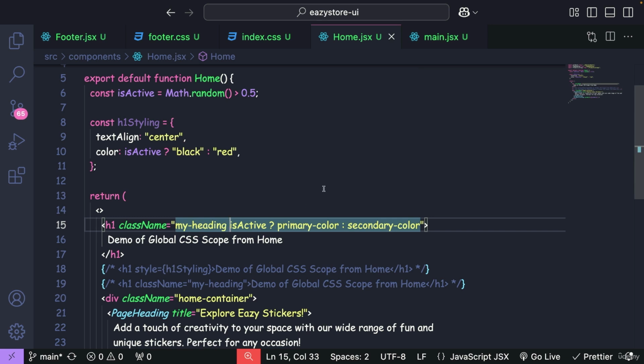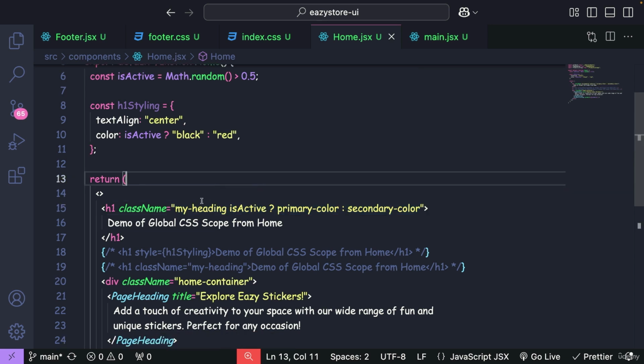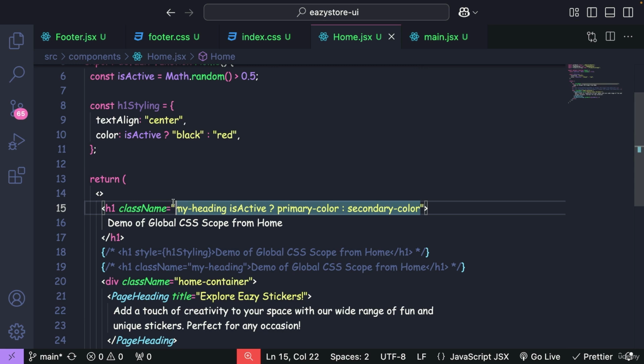is not working. Here, the problem is that inside a string surrounded by double quotes, we're trying to first pass a static class name, which is always going to be the same, followed by a dynamic condition. But JavaScript does not know that this is a dynamic condition and that it has to evaluate. That's why we are getting an unexpected result.